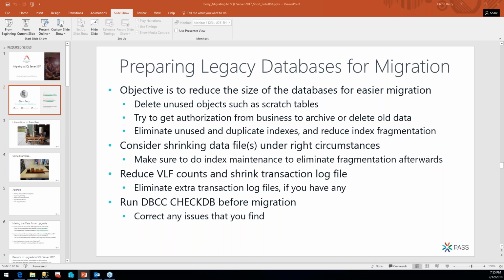And then after you've done all this, you may have a lot of space in your data files. If you have done things that have gotten rid of data that's not going to come back, you might consider the sacrilegious step of shrinking your data file, as a one-time thing. And of course, if you do that, you want to go back in and do some index maintenance to get rid of the fragmentation that shrinking a data file causes. And then you definitely want to reduce your VLF counts, your virtual log file counts, and then shrink your transaction log file as part of that. If you have any extra transaction log files that got put in during an emergency, get rid of them. You only need one. And then finally, run DBCC CHECKDB before you get ready to do a migration. If you find any kind of issues with corruption, try to correct those before you move forward with the migration.